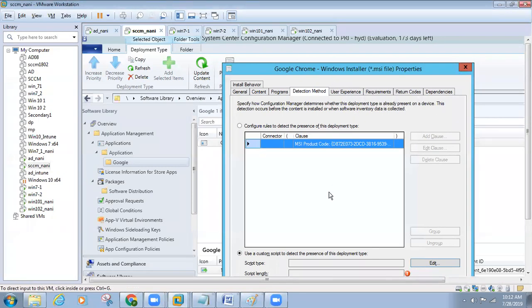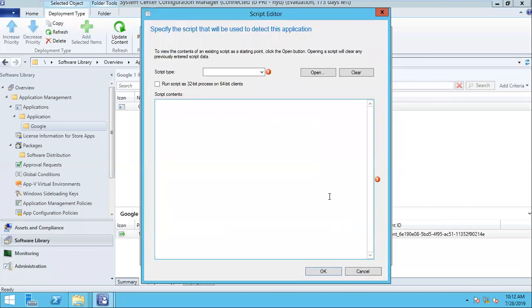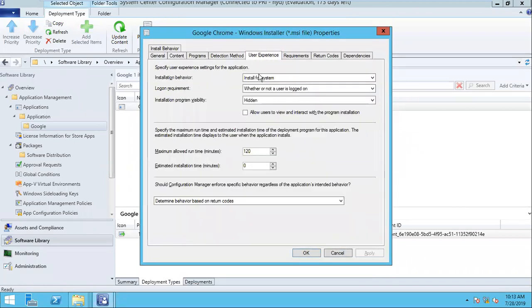So if you edit, you can see PowerShell, anything you can use. Let me click on cancel. User experience: install for system, whether or not user is logged on, by default it is taken. Then the time is 120 minutes and 0.